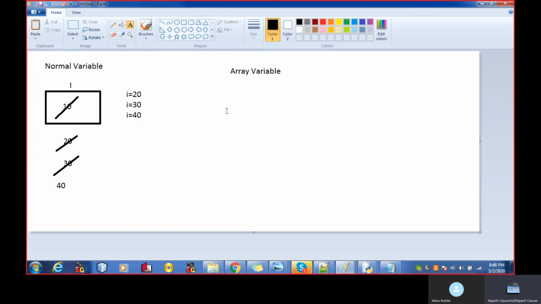I want to have a box having capacity for keeping more than one value inside it, right? Now how many values? Let's say three values. I want to keep them in a box.